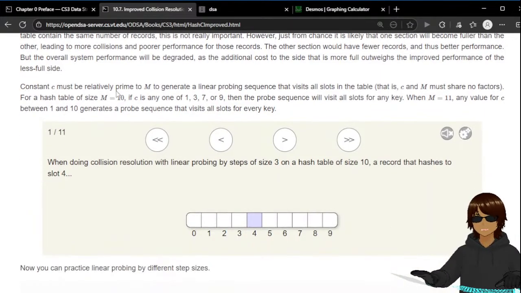Constant C must be relatively prime to M to generate a linear probing sequence that visits all slots in the table. If M is 10, then if C is any one of 1, 3, 7, or 9, then the probe sequence will visit all slots for any key. When M is 11, any value for C between 1 and 10 generates a probe sequence that visits all slots for every key.